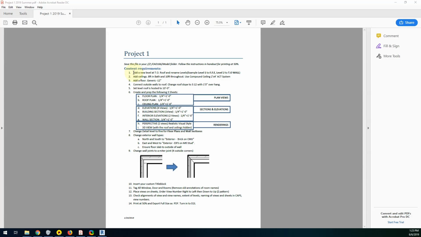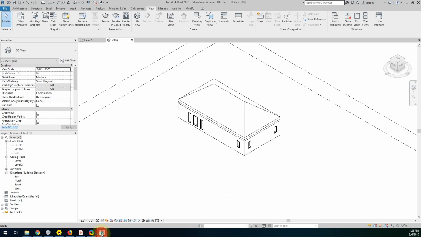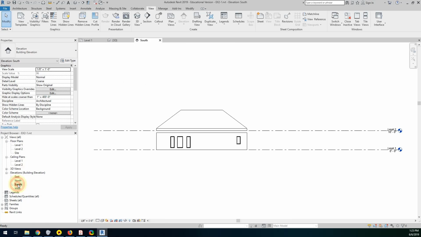So first we're asked to add a new level to top of roof and rename the levels as well. So level 1 will be renamed to FFE, level 2 top of wall, and so forth and so on. And then we'll probably also need to rename our views themselves accordingly. So I'm going to go to a south elevation.